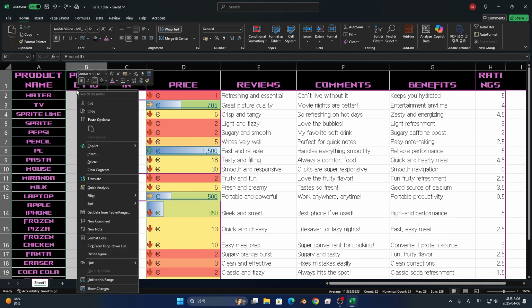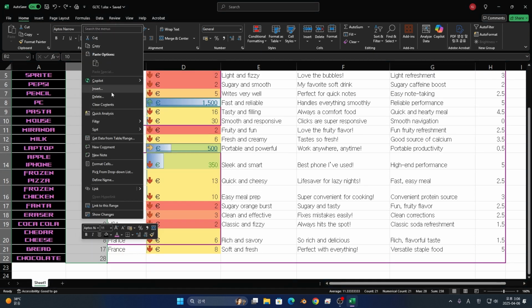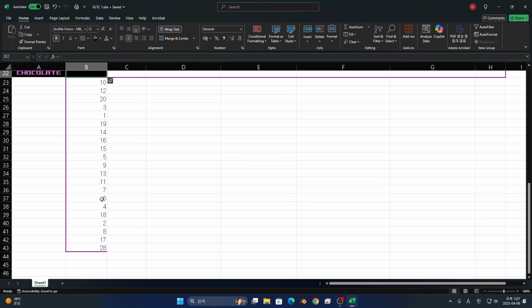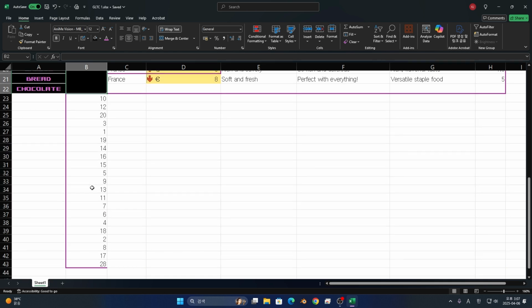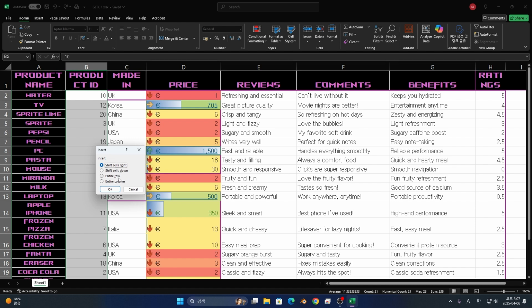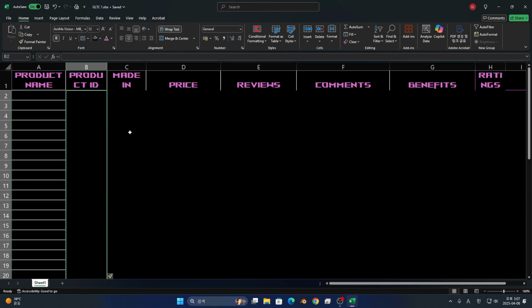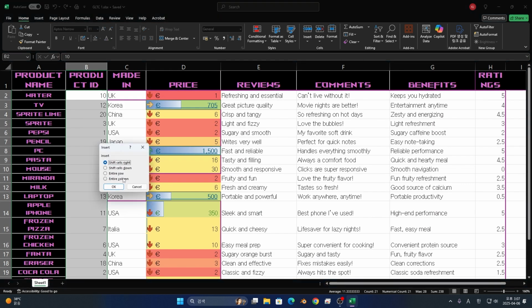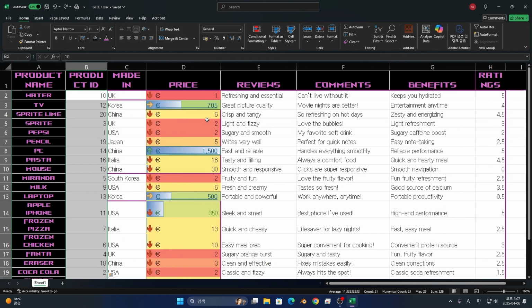I'll press Ctrl Z, and now let's try shift cells down, and you'll see that a new cell appears above it. Entire row will add an entire row. Entire column will add the entire column. Great! This is useful for adjusting data layout without affecting the entire row or column.